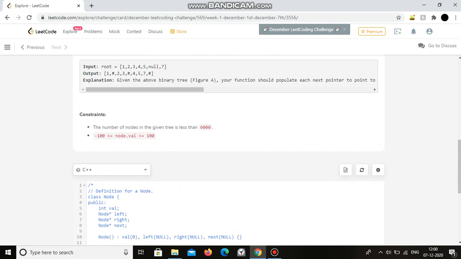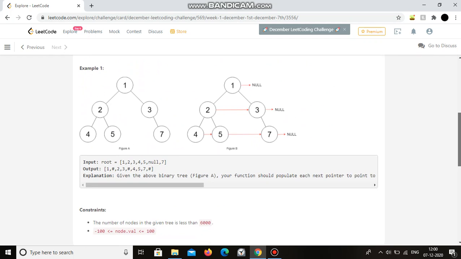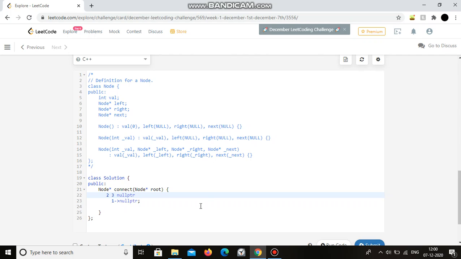So the intuition behind this approach is that it's a level by level traversal, and usually when it comes to level by level traversal in trees, we think of level order traversal, and then we think, okay, how can we use a queue over here? So now I think we should start coding, because that's how I can explain it better.